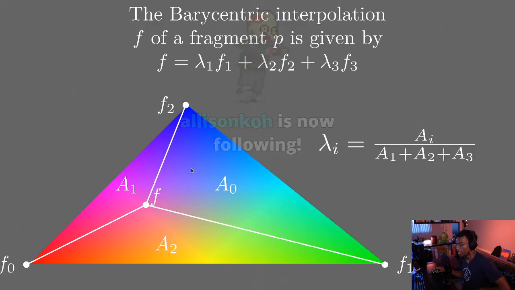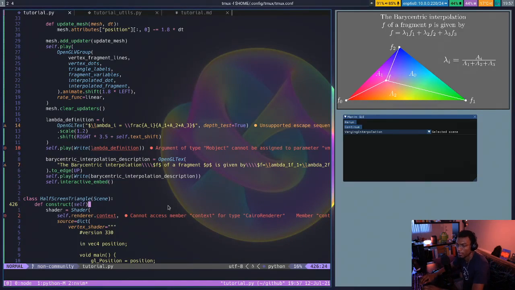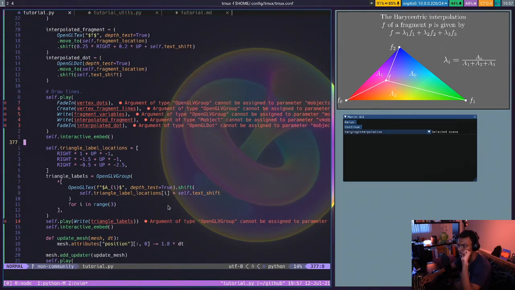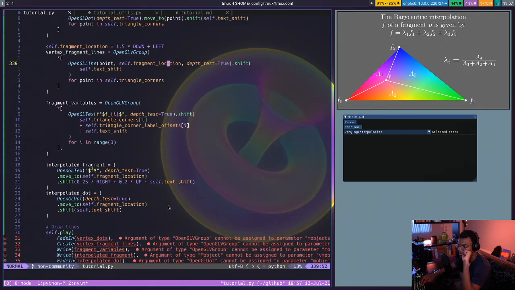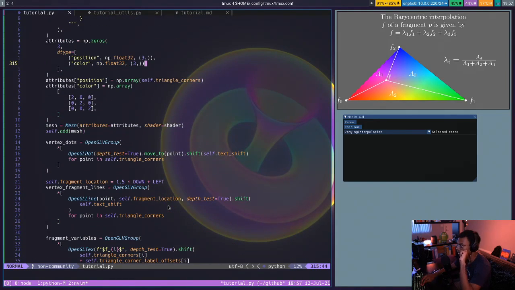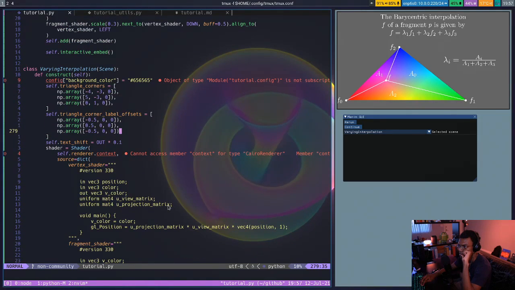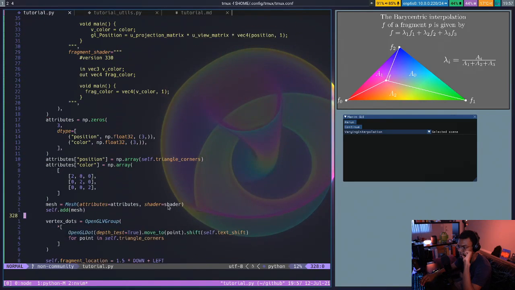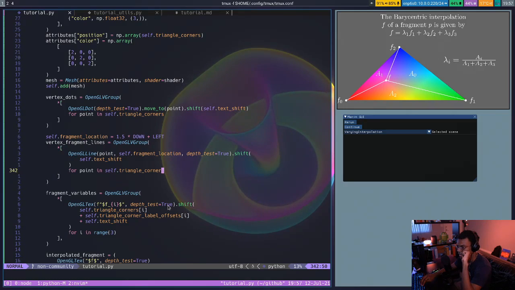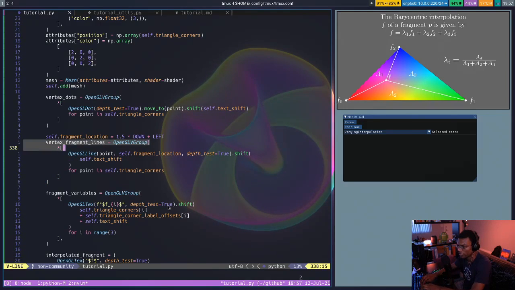What is AI? Oh, AI is the area of this triangle. What's going on? Okay. Triangle label locations. And that's something I'd probably have to say or something like that. Corner label offsets. Vertex. Where are the lines? Oh, here it is. Vertex fragment lines?